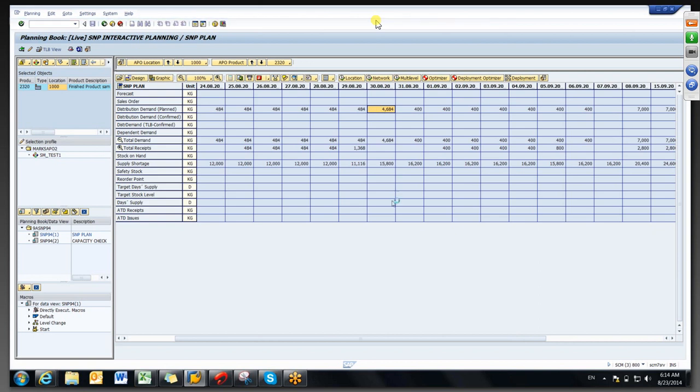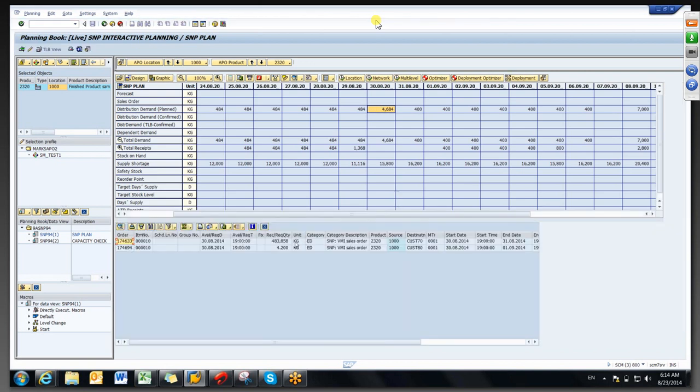If I double click on this demand, you can see two demands. One is coming from CUST 70, another demand is coming from CUST 80. The first one is 483, the second one is 4,200 quantity. And the cell is the sum of these two ones? Once again? The cell is the total of these two ones? Yeah. In the bucket, it will show the total together. Okay.